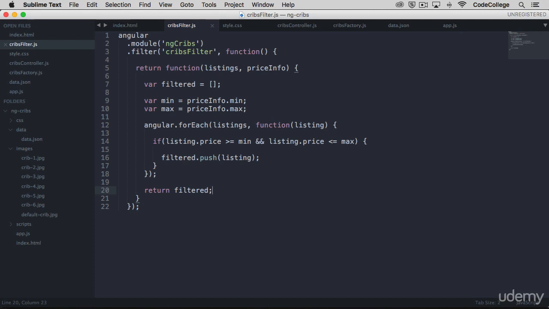So just to go over this once again, our filter is going to return a function that takes some listings and price info details, and it's going to set up an array that gets returned. Now this array is going to have on it any listings that fall between our price ranges. And these price ranges are referenced with the minimum and maximum properties on price info. So we iterate over all of our listings, and then we check whether the price is within the minimum and maximum range. If it is, we push it onto the filtered array and return it.